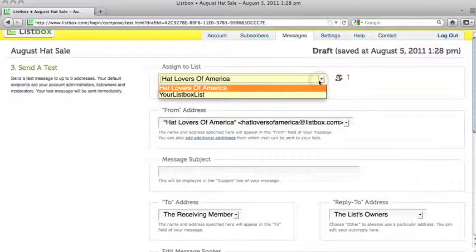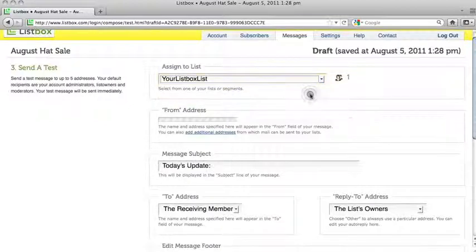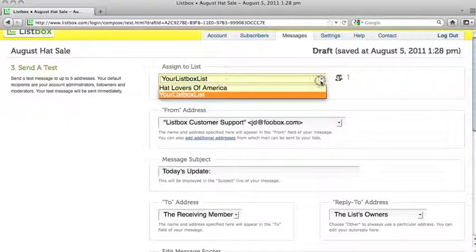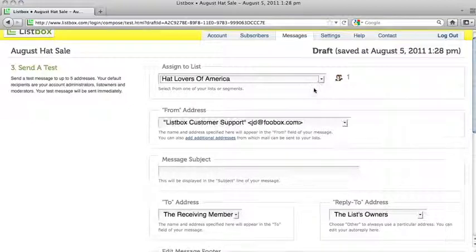The first option allows us to choose which list we are sending our message to. The number of addresses on the list you've chosen will be shown to the right. This is to help you confirm that the list you've chosen is the size you expect before sending your message.